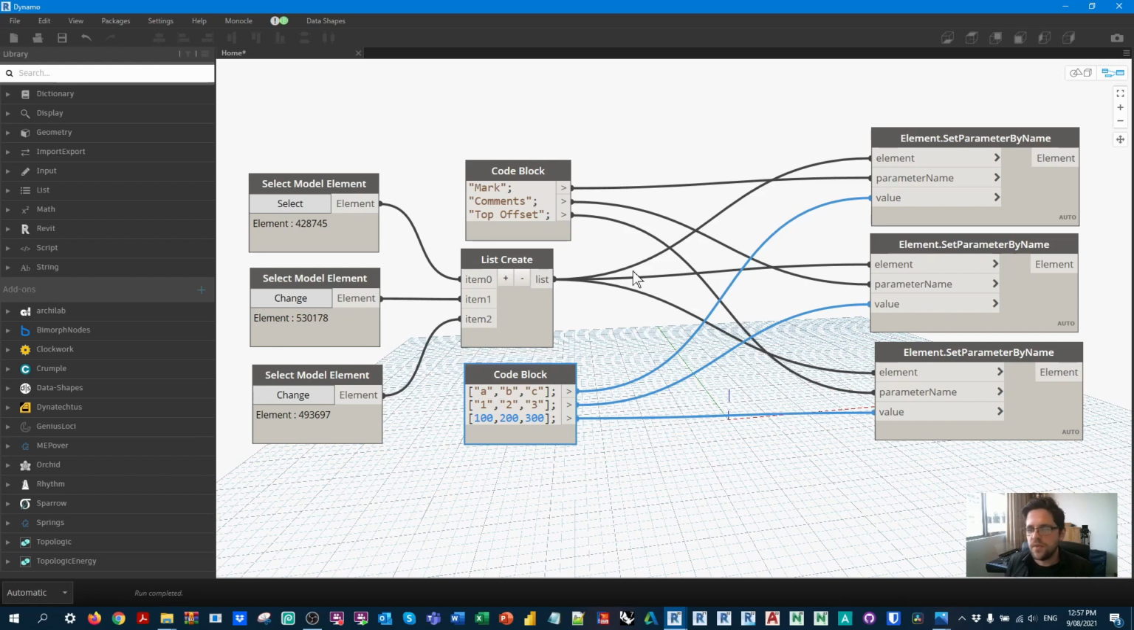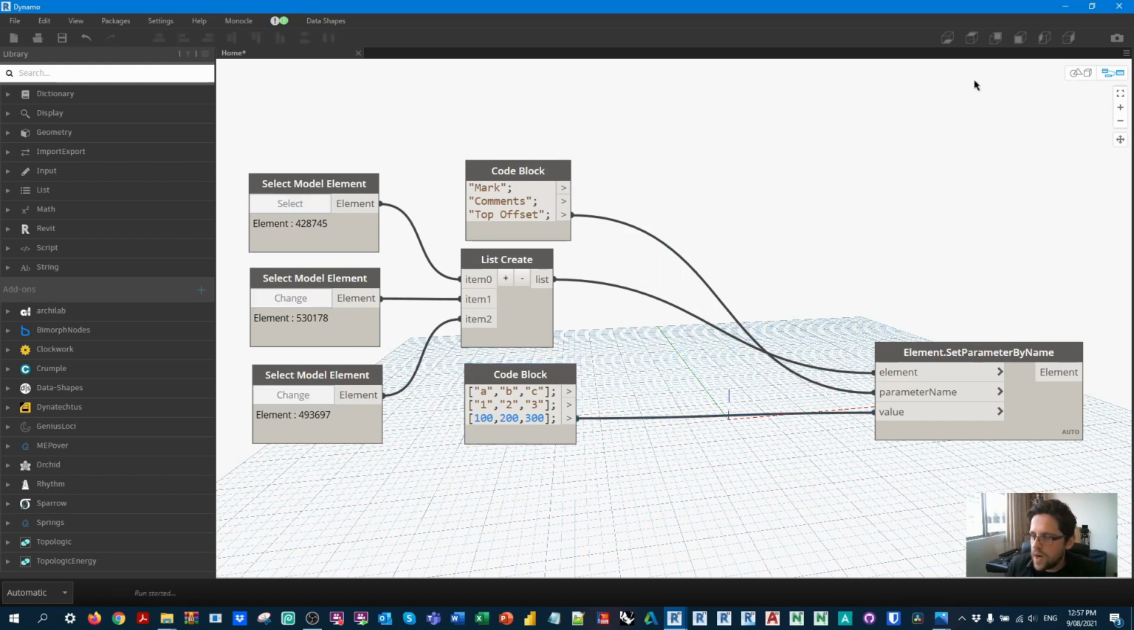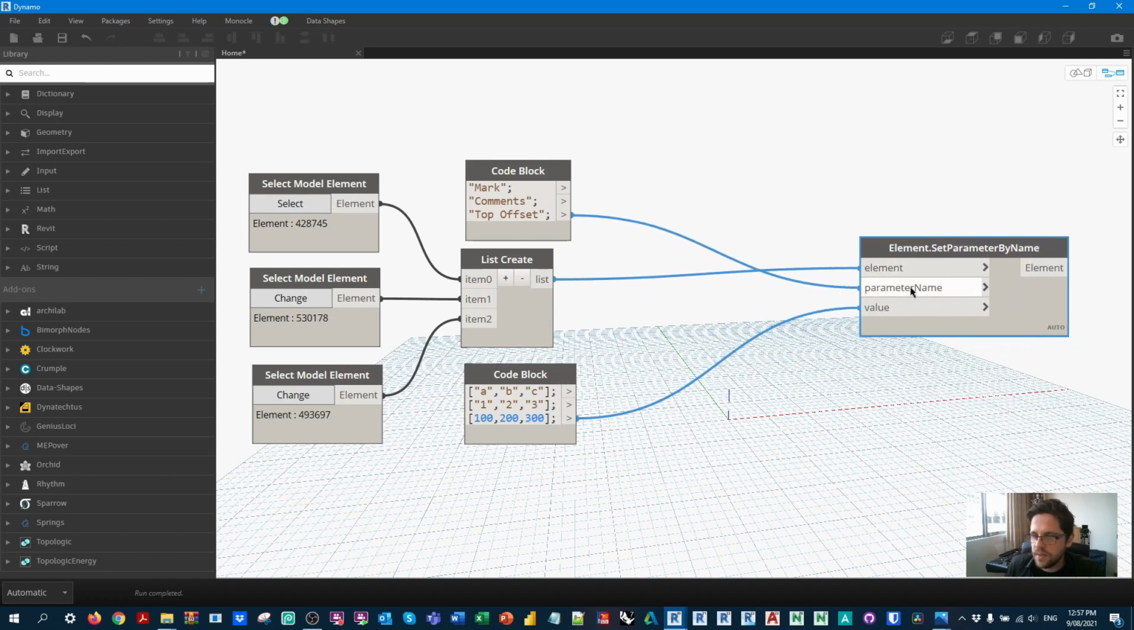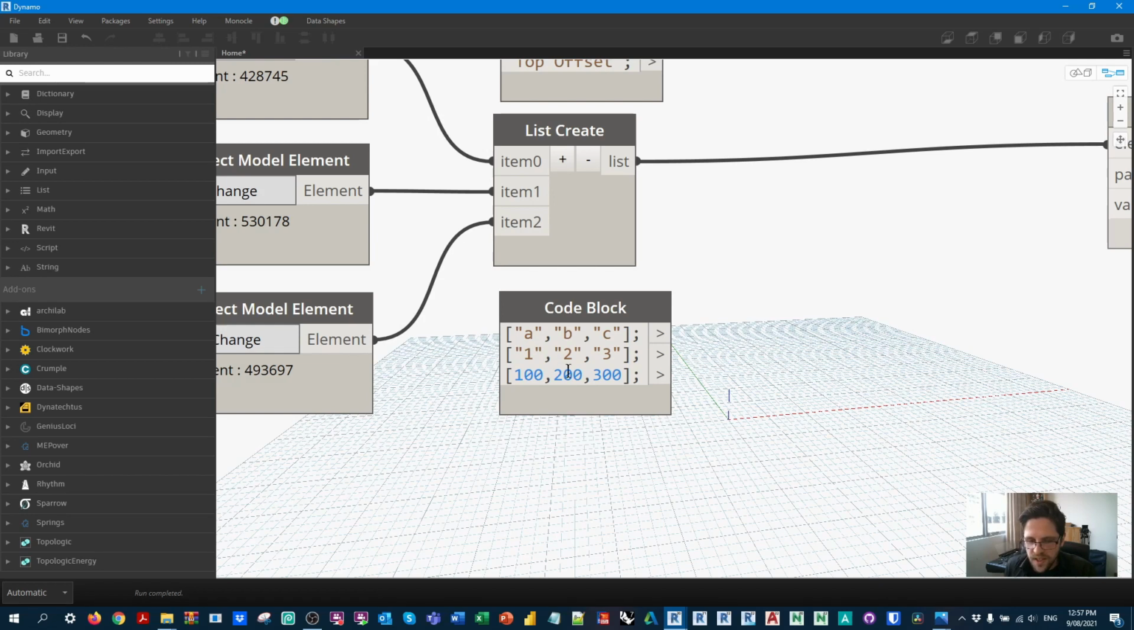So we're really going to simplify down this workflow. So I'm going to just keep one element set parameter by name node. I'm going to disconnect for now these inputs. Now what I'm going to do is make a list of lists here instead. And I'm actually probably going to transpose the result as well.